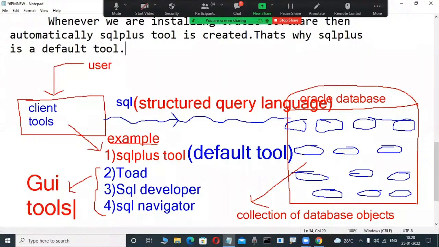Just for the idea, draw this simple diagram: client tools. The SQL Plus tool is the default tool, not required to load. For other tools through which we interact, we have to install them. This is for understanding. Draw this diagram roughly, simple, for first-time newcomers.